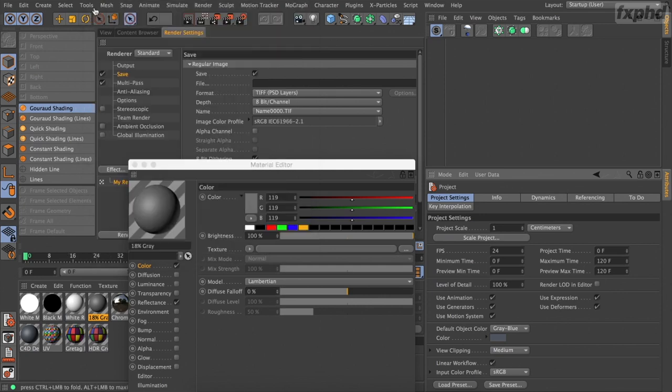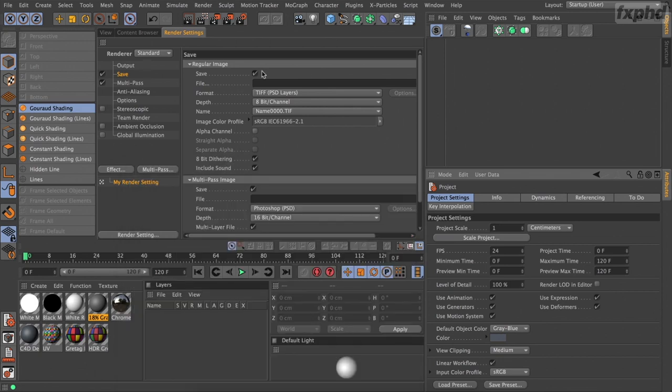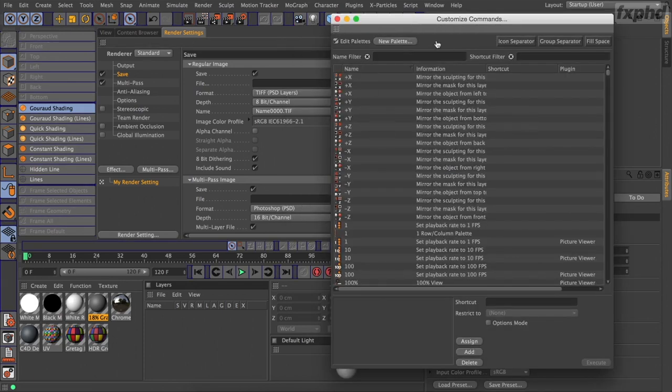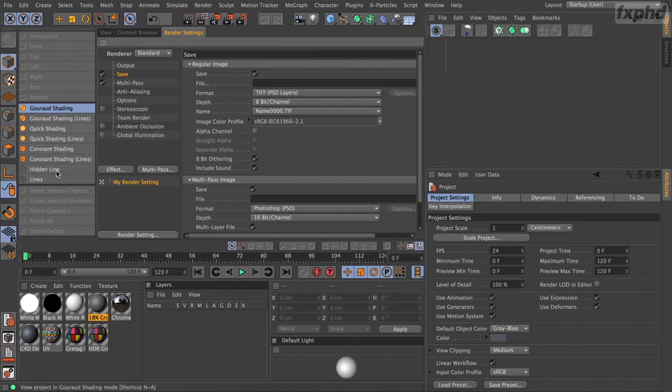You can see I have a custom layout here, so you can set your own by just right-clicking out in the open and doing customize palettes, and then you can build your own palettes. There's a million tutorials teaching you to do that, but that's where all your settings are. This is why I have my layout the way I do. I'm going to keep it this way throughout the class.